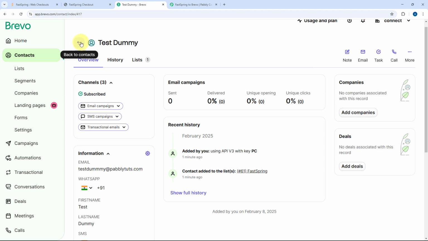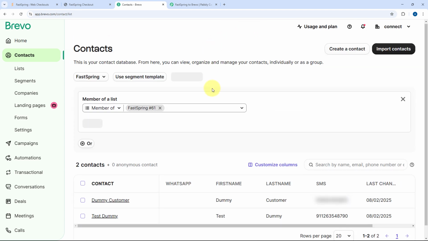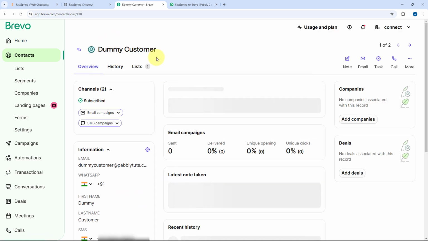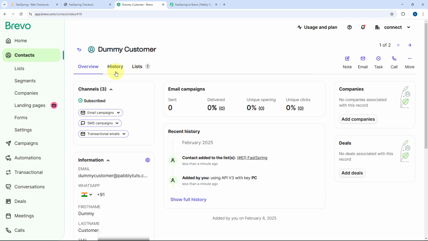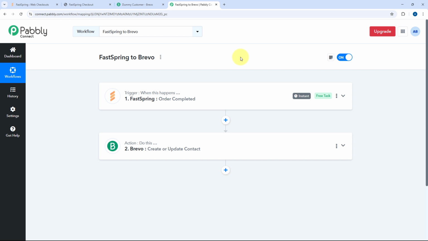So we'll just go to Brevo, we'll go back to the same contact list. And yes, here you can see that dummy customer, the same customer whose details we have entered on the checkout page with the same name, same email, and same mobile number is now added in our Brevo account. So we have tested this automation in real time and it is working perfectly fine.